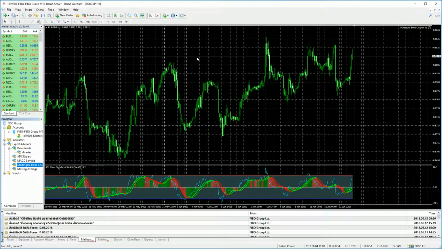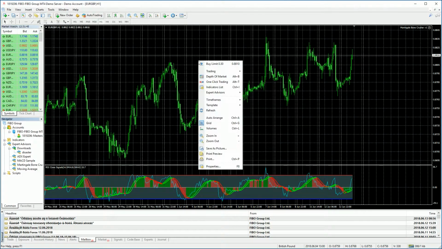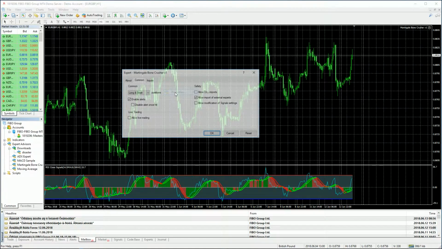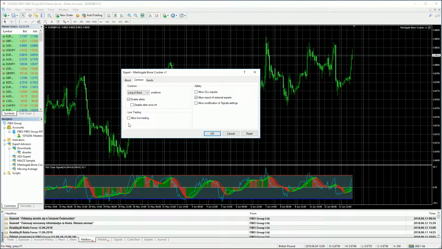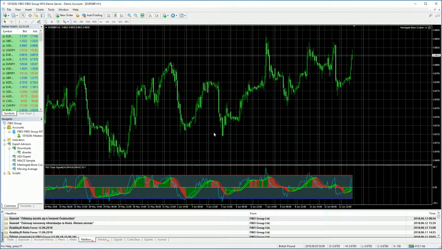To activate this, right-click anywhere on the chart, choose Expert Advisors, Properties, make sure the Common tab is chosen, and enable Allow Live Trading. Now click OK, and after that, we need to come to the top of the Metatrader platform and make sure the Auto Trading tab is enabled. Now we can see that the face is smiling, and that means our Expert Advisor is now enabled.